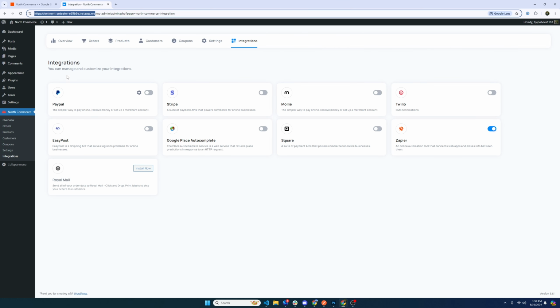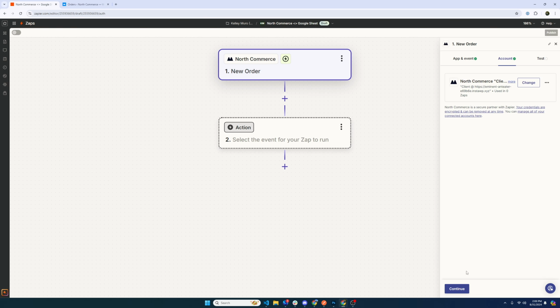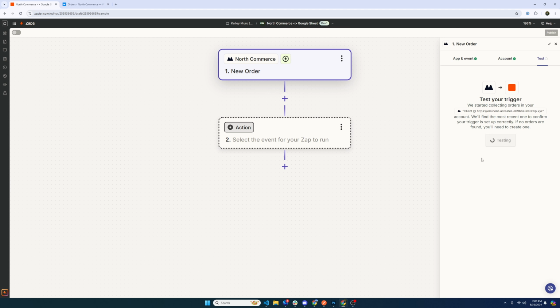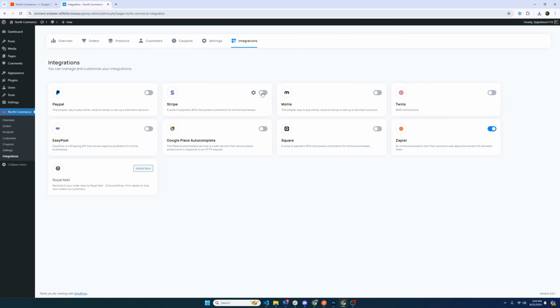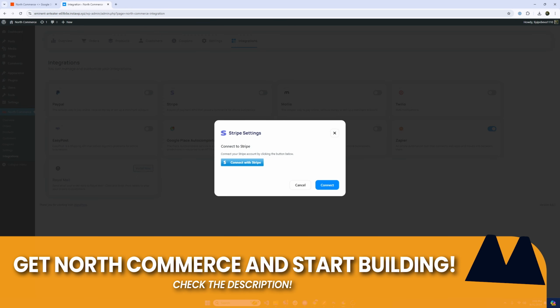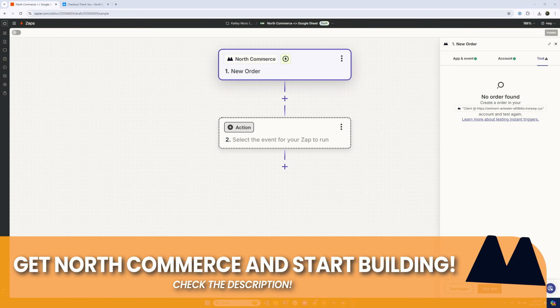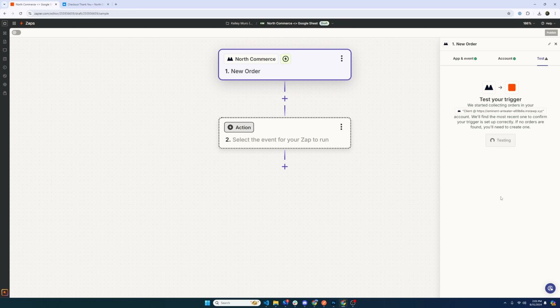Okay, so you'll notice inside of this site, I have no orders at all. I have no products and no customers. And so what I'm going to do is I'm going to click on continue. When I click on test trigger, you'll notice it says no order found. Now we'll have some test data in this, but what I like to do is I like to create a test order. So this is a brand new store. I'm going to quickly connect Stripe and create a test order. Okay, so I created a test order and I'm going to go ahead and click on test trigger.